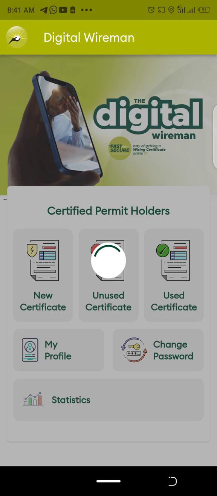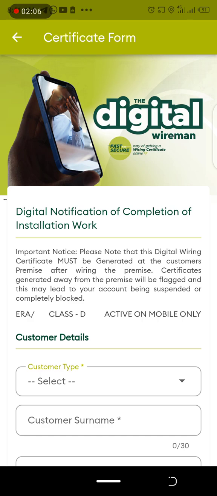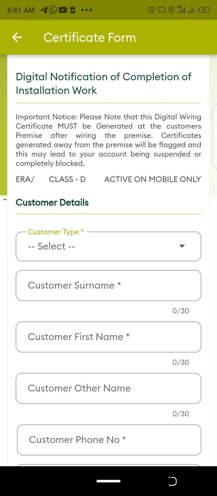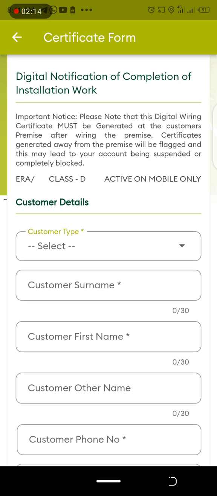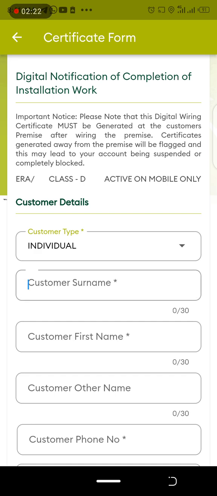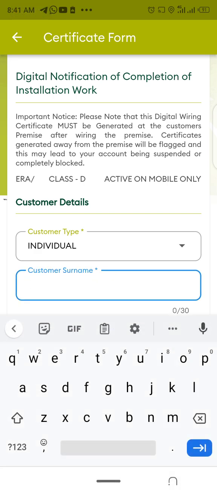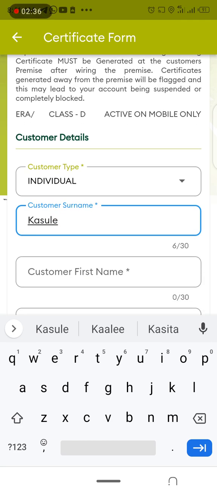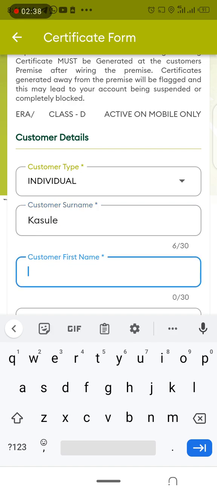You click on new certificate and give it some time. Now here we are going to generate a certificate. Now for instance, if it is a company or organization or individual, you choose depending on your client. Let me say my client is called Kasule Power.